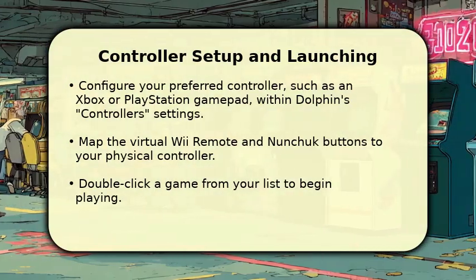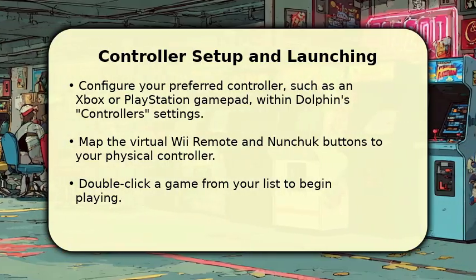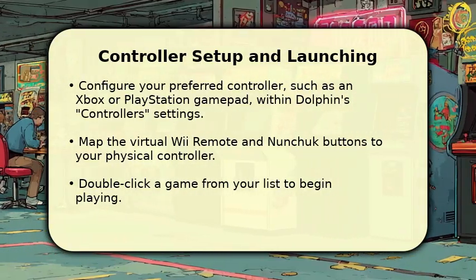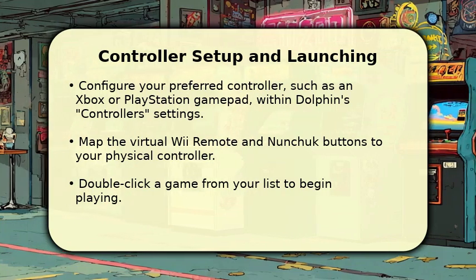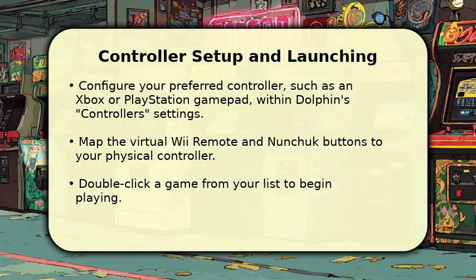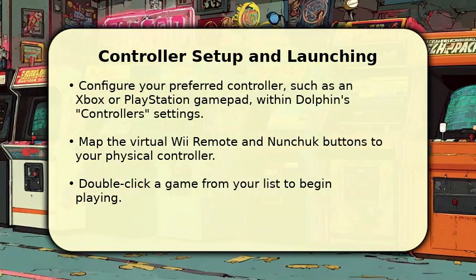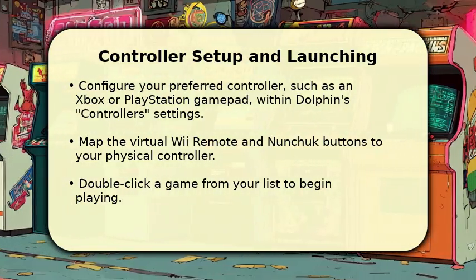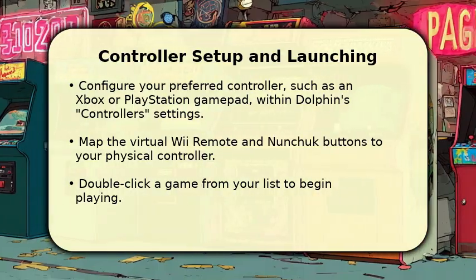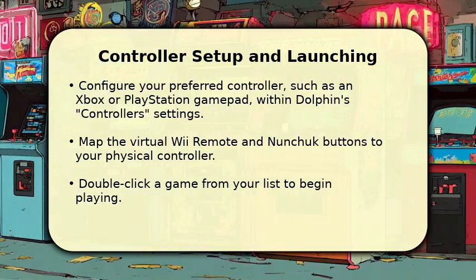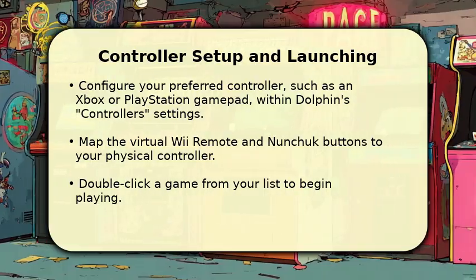Now let's set up your controls. Go to the Controllers menu and configure your gamepad, whether it's an Xbox or PlayStation controller. You'll map the virtual Wii remote and nunchuck buttons to your physical controller for an authentic experience. Once configured, simply double-click any game from your list in the main window to start your adventure.